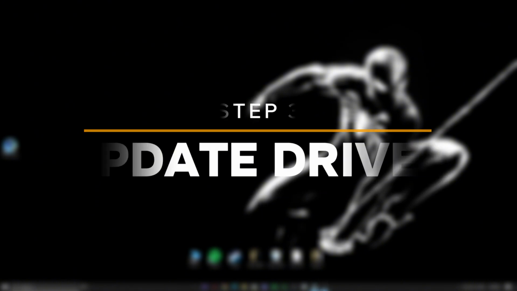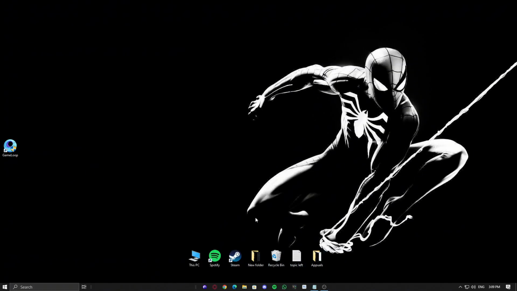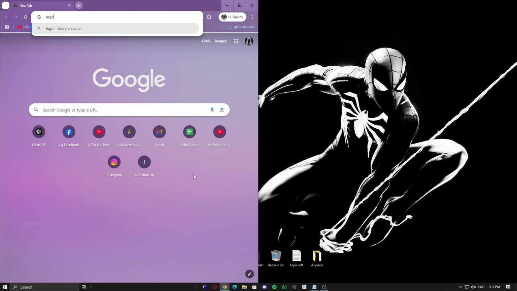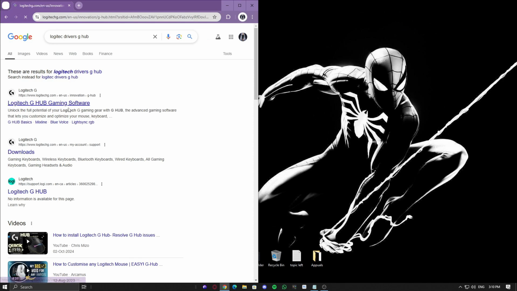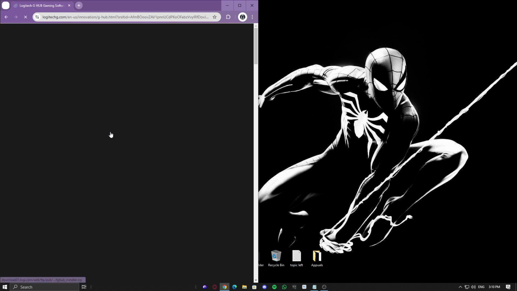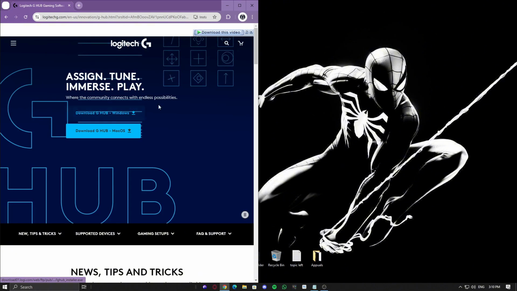Step 3. Update Logitech drivers, if needed. If uninstalling the old drivers did not work, try updating to the latest versions. Go to Logitech's official website and download the latest drivers. Instead of using the old Logitech gaming software, install Logitech G Hub. Restart your PC and try turning memory integrity on again.